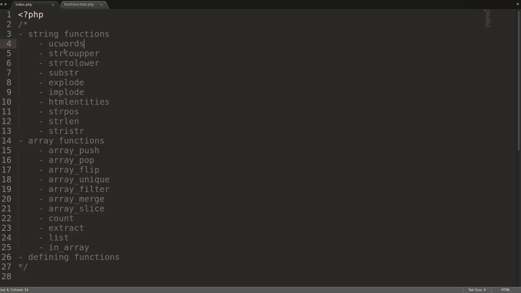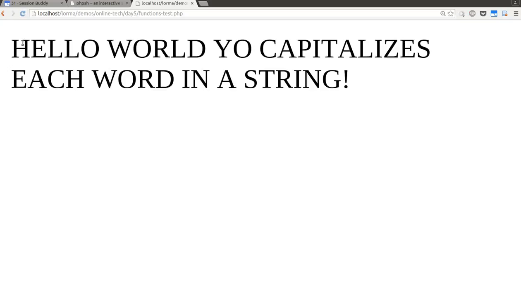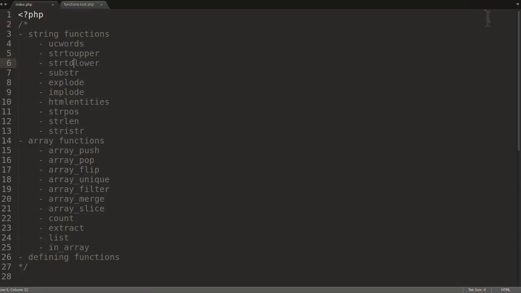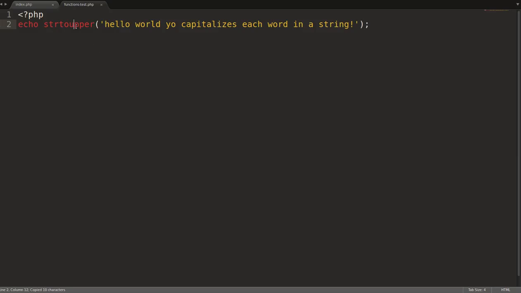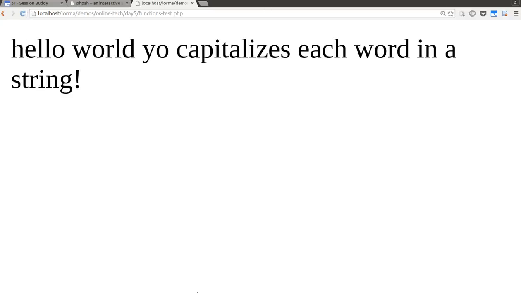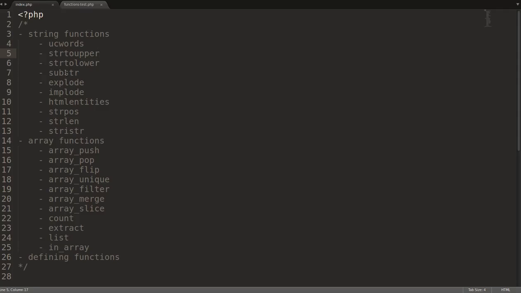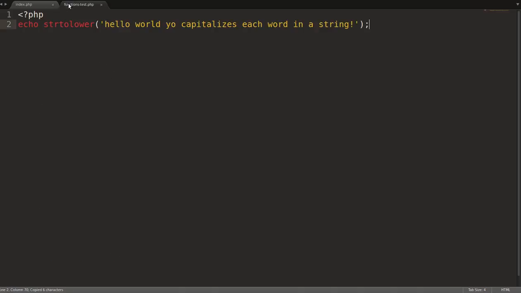Next, we have these two functions, which is pretty self-explanatory because it says strtoupper, which just converts all the string into capital letters. And then strtolower converts it to lower case characters.